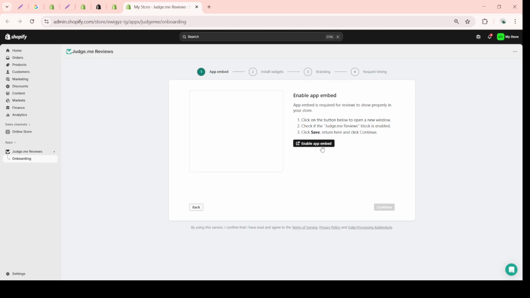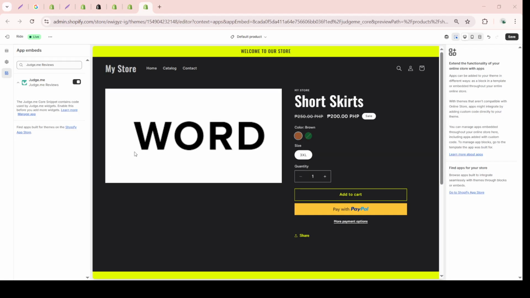Judge.me will automatically redirect you to the theme editor to do this. In this editor, you'll find a simple toggle switch to activate the embed feature, ensuring that everything is set up for your widgets to appear seamlessly.